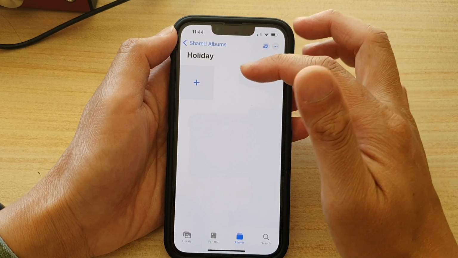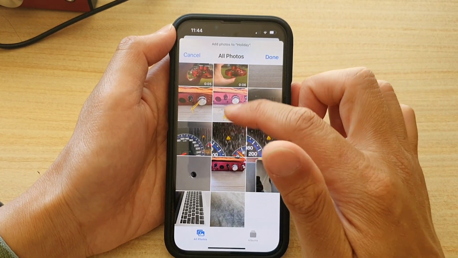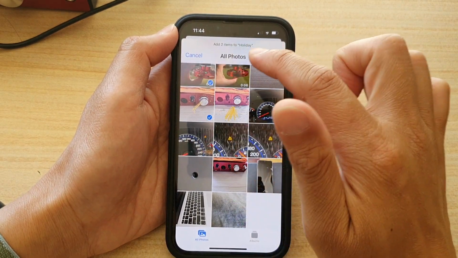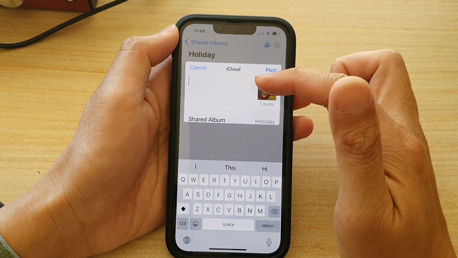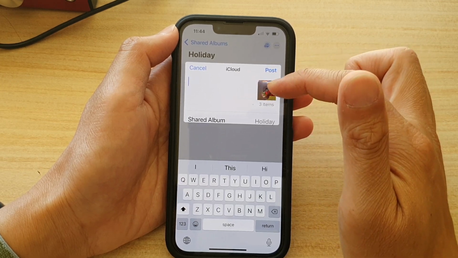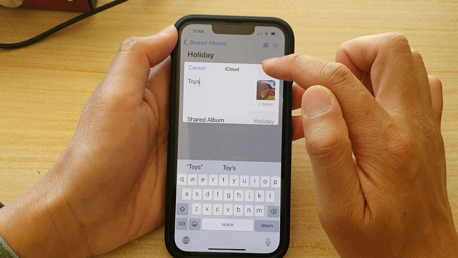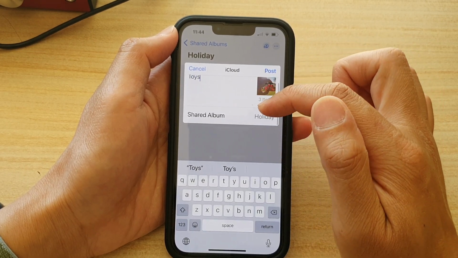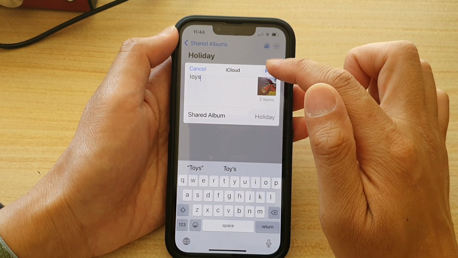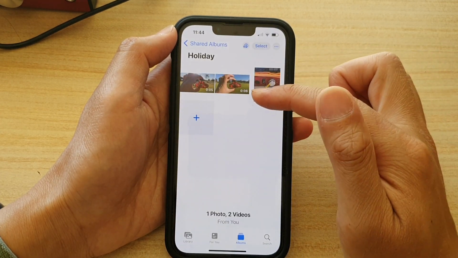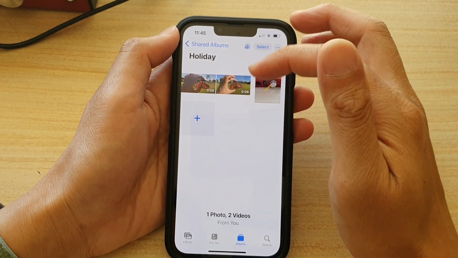We can continue on. So in here, you can tap on the add button and you can choose photos and videos in here, and then tap on done. And again, you can give the description of the photos. So say toys, and then tap on post. Now if you go down here, it says we're going to share it to holiday album, and then we tap on post, and now we have successfully added to the share albums.